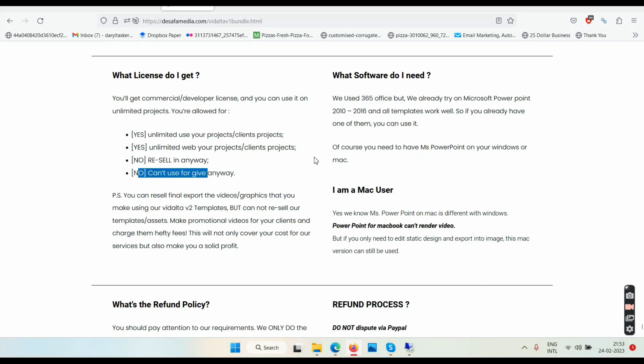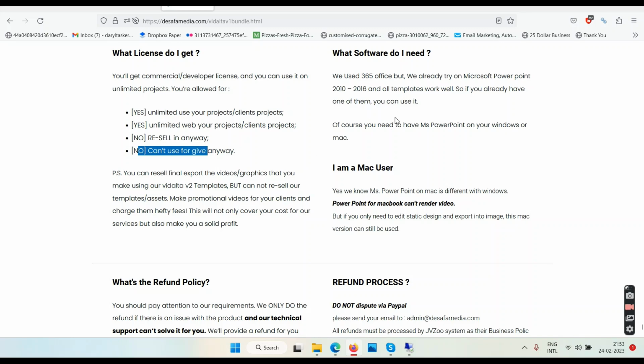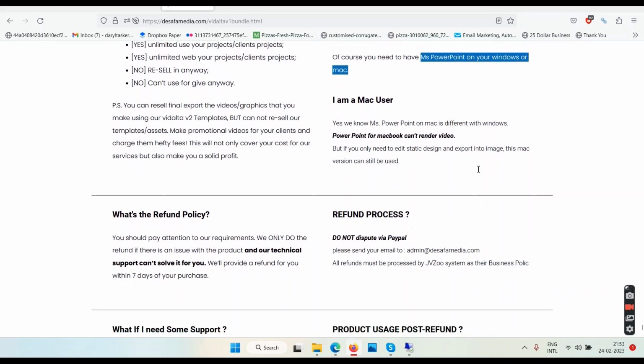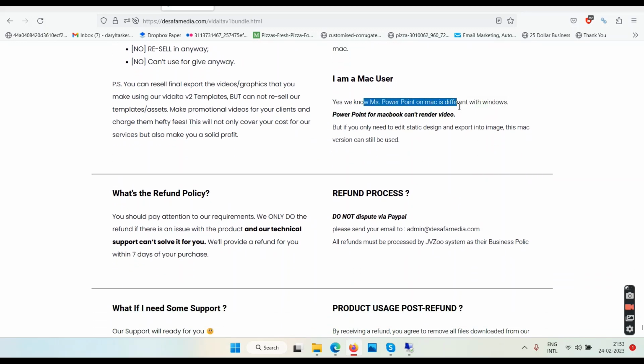Okay. So what software do I use? You can use Office 365, but we have tried 2010, 11, 12, 13, 14, 16. It works on more PowerPoint versions. And of course, you need to have MS PowerPoint on your Windows or Mac. So I'm a Mac user, what then? Go and install PowerPoint on Mac, that's what they're saying. Because PowerPoint for MacBook cannot render video, you have to try PowerPoint on Mac with a different Windows computer. If you need to edit static designs and export into image, this Mac version can be used. So for images, you can edit on Mac, but you can't export videos using PowerPoint on Mac. So you've got to be on Windows.